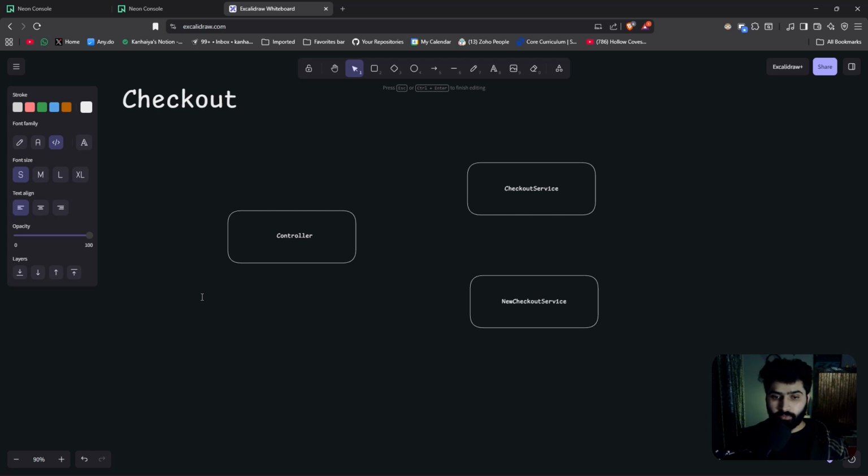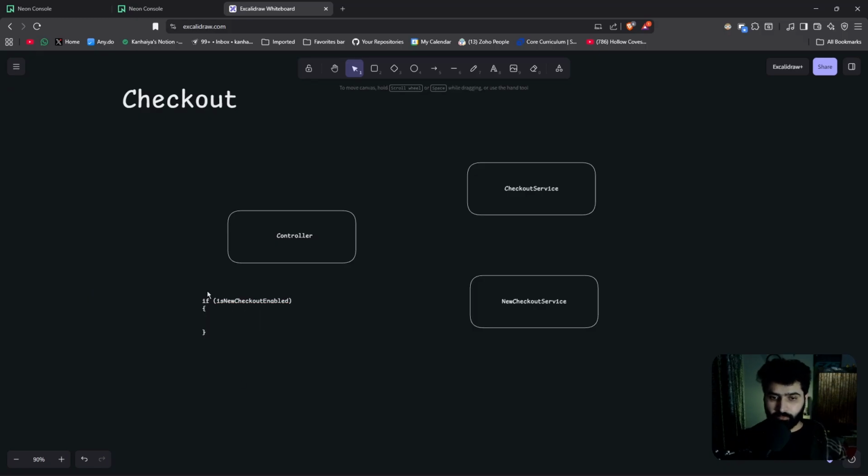Okay, so you will simply check, if is new checkout enabled, you will simply check this flag here, and you will simply put your code inside this. Which is perfect, an obvious thing. So we'll simply add one boolean flag, but just think, is this enough?